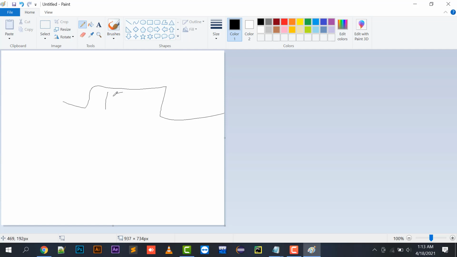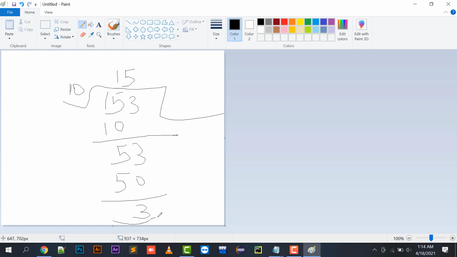It's 153. So I'm going to divide it by 10. 10 into 15 is 1, and now it's 5 and 3. So 10 times 5 is 50. And now the remainder becomes 3. Right? So when I'm going to divide 153 by 10, the remainder comes as 3.